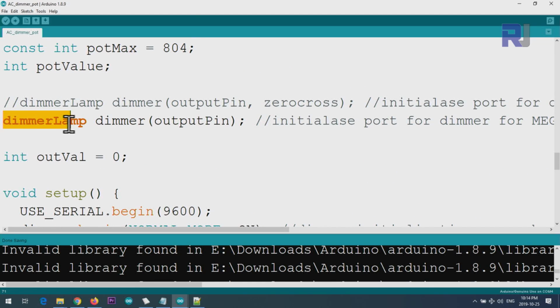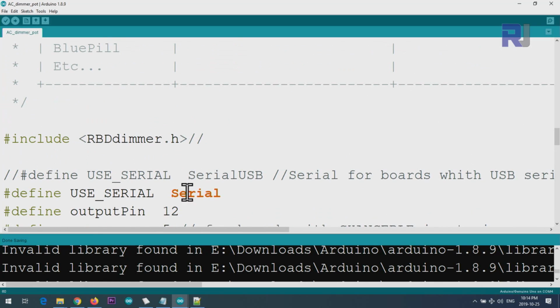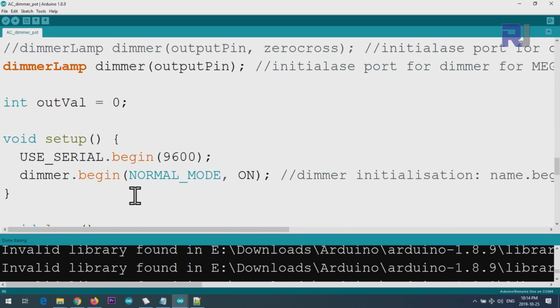And this is, we're creating an instance from this class, and we call it dimmer, and we pass the output pin, which is pin 12 in this case. And then integer out value. This is the value that goes to the dimmer. Inside the setup, use serial.begin. This is supposed to be serial, so we have defined it up here. I've not changed it, so serial.begin 9600 baud. That is for the serial monitor.